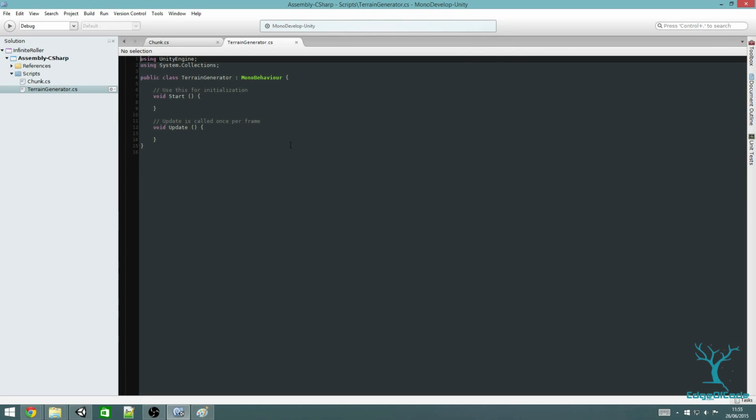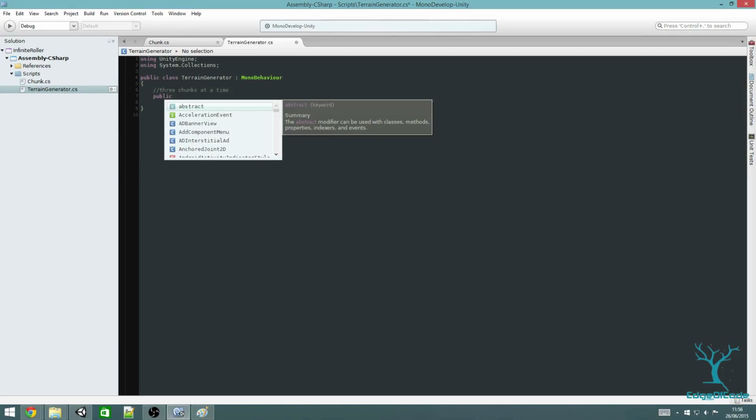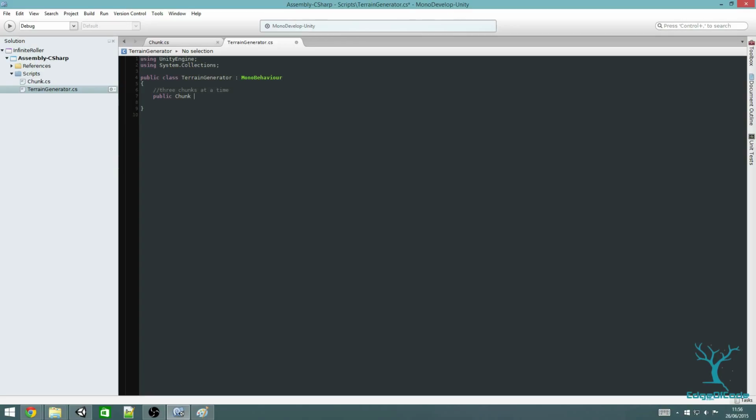So this one is actually going to generate our terrain using the chunks that we create. So this one is going to have 3 chunks, because we're going to have 3 chunks at a time. We're going to have a previous one, a current one, and a next one. So we're going to have public variables because we're going to want to assign them in the inspector. It's going to be of type chunk because we want to access the chunk script rather than the game object itself. And one's going to be called previous chunk.